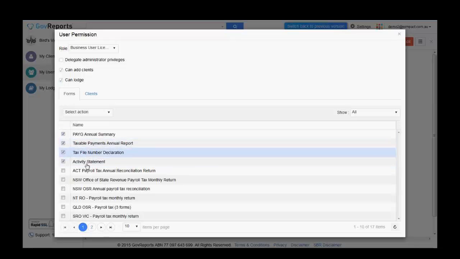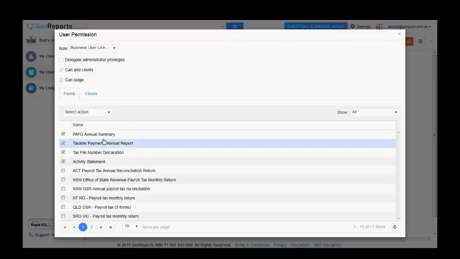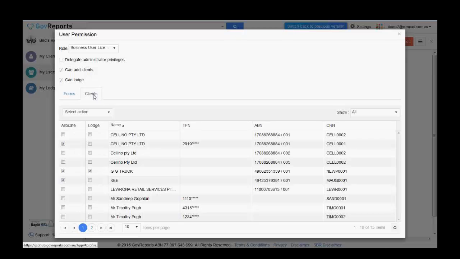So for example, for this particular case, I'm giving access to 4 forms for this user, and which clients I want them to look after, and whether I want to give them lodgement capabilities. For each click that you make, it will prompt that this is what you have done. And if you're not too sure, you can undo that. But that's basically it. It's quite interactive.